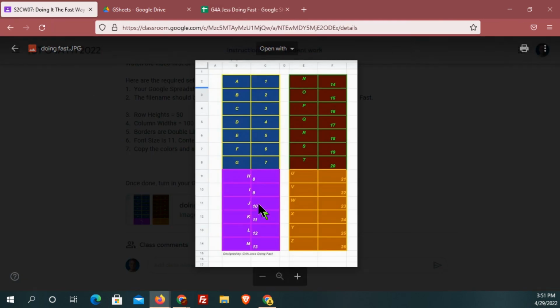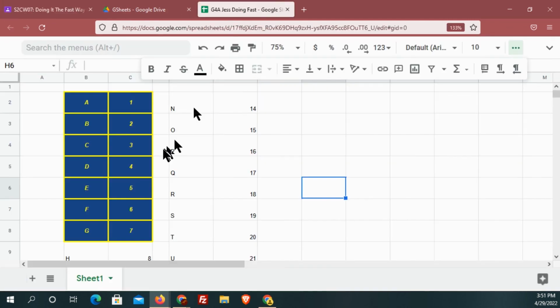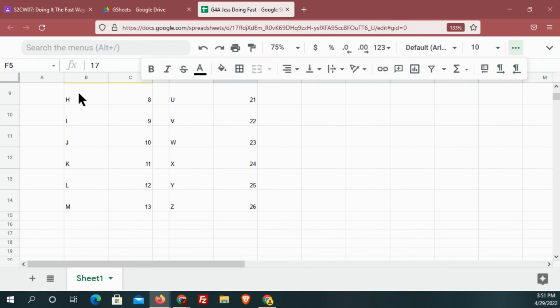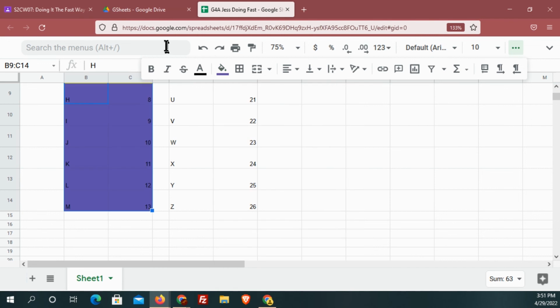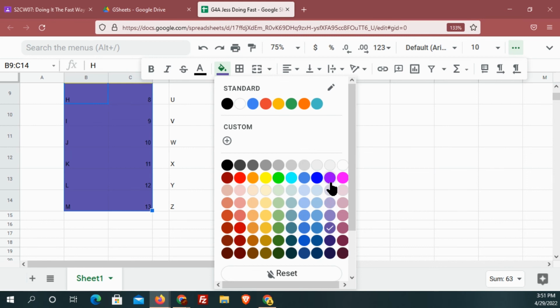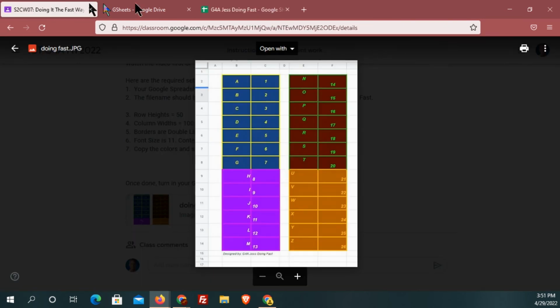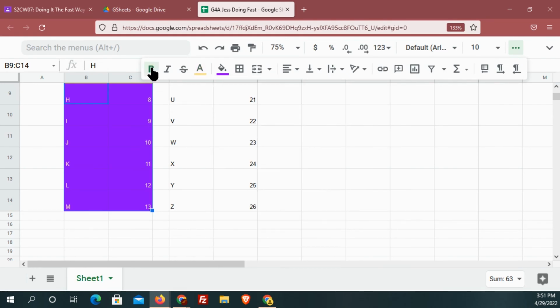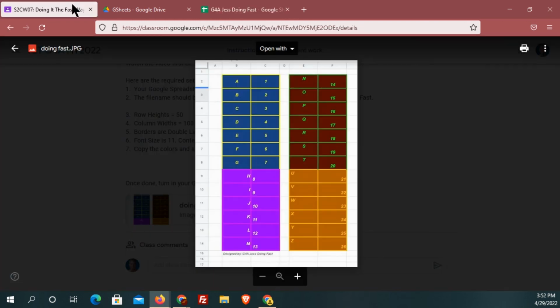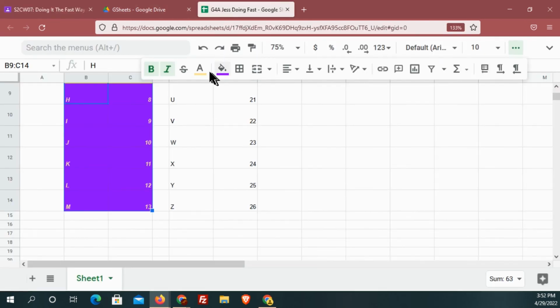Okay. Let's do the purple, H to 13. So select H to 13, and the background should be purple. Alright, I think it should be this. Okay, and then text color, I think it's somewhere yellow. Make it bold, italic. I think it's white. Alright, let's do white.